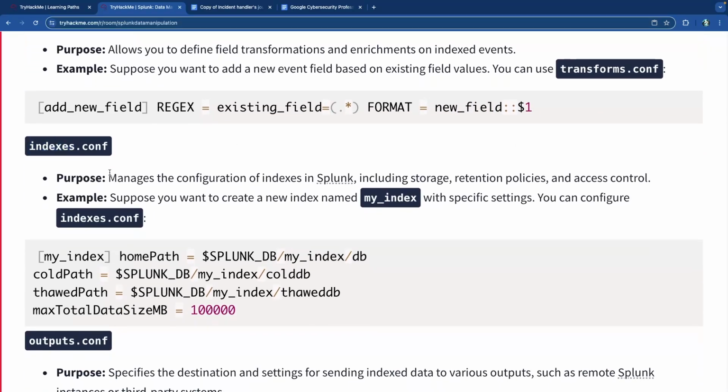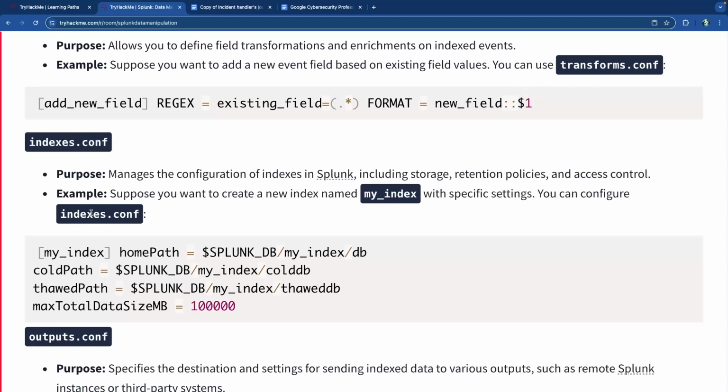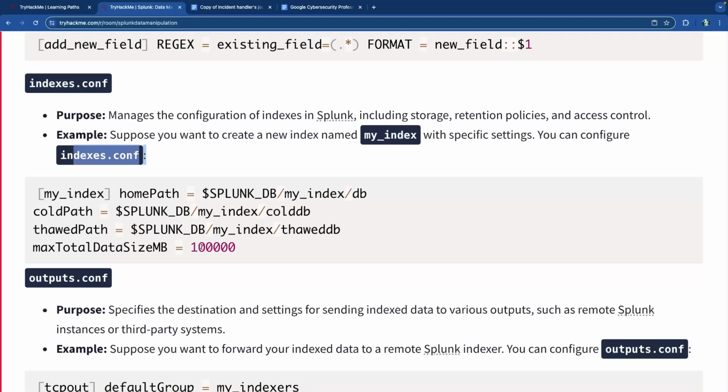Indexes.conf manages the configuration of indexes in Splunk, including storage, retention policies, and access control. Suppose you want to create a new index named myIndex with specific settings, you can configure indexes. We're going to be doing this in an exercise, I'm sure of it.